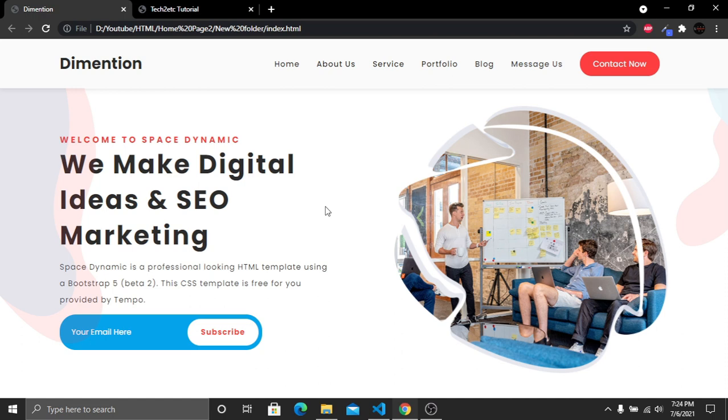Here you can see that in this website on the top left we have our logo, and in the right section we have some navigation links with some beautiful hover effect. And then we have a contact now button also. And here in the screen we have a smaller heading, a bigger heading, and some paragraph here. And then here we have a section for an email address and a button.